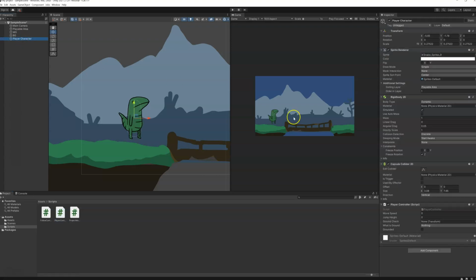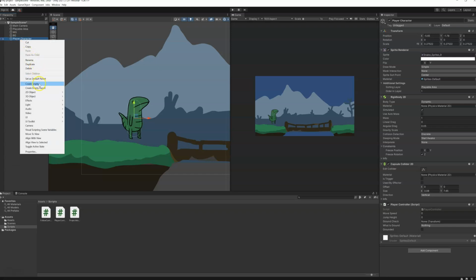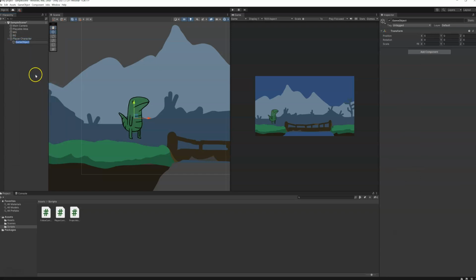So if we go back to our player character, we have the player controller script attached to it now. And what we need to do now is set up a trigger that checks whether our player is on the ground. So to get started, I'm going to right click on the player character. I'm going to create an empty. I'm going to call it ground check.